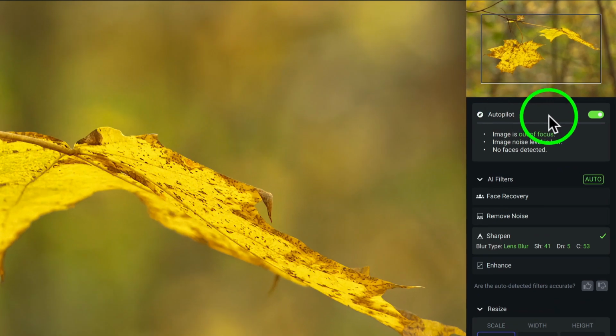You see up here it says Autopilot, and right now that's checked on. And it tells us some things. The image is out of focus. The image noise level is low. No faces are detected. It does that all for you. And remember, you can also upsize your image right while you're in here, which is really incredible.